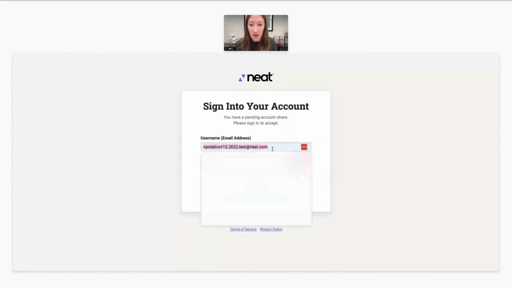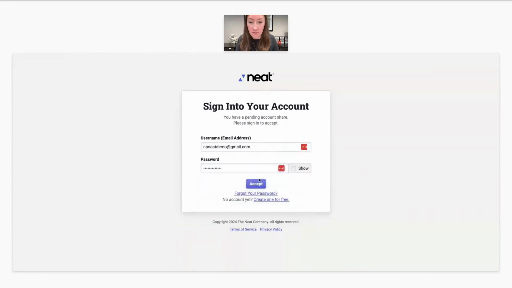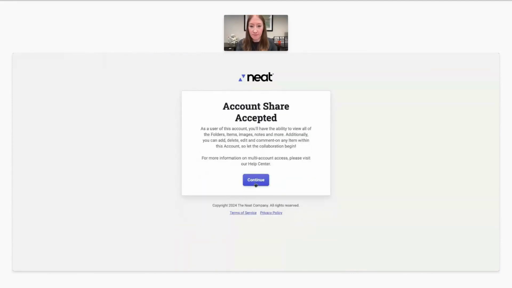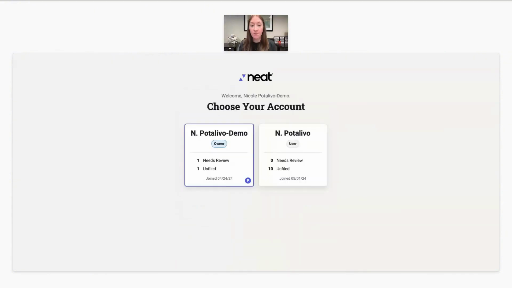I have an account that I'm going to log into. It's going to be NP. There we go. And we'll click accept. And again, I get this account share accepted message with all of the details about what I have access to. And then I'll click continue.